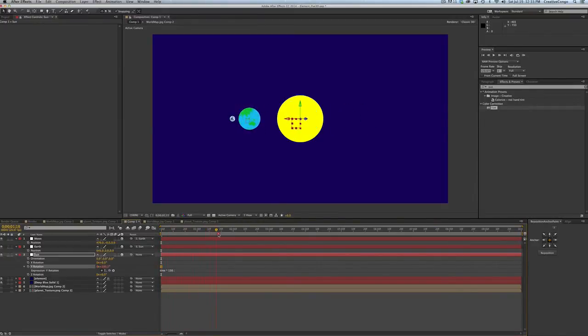So there it is. So the Earth's spinning around the Sun. That's what we want. And I'm even going to go to the X and sort of move it down this way just a little bit so that it kind of goes like this. That might be a little bit too much. Something like that. Alright, that's not bad.